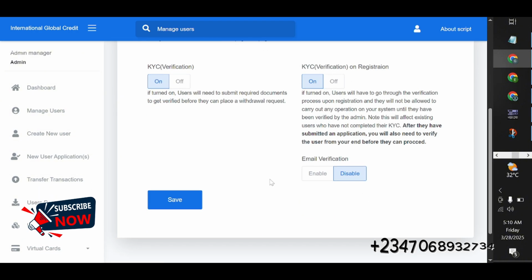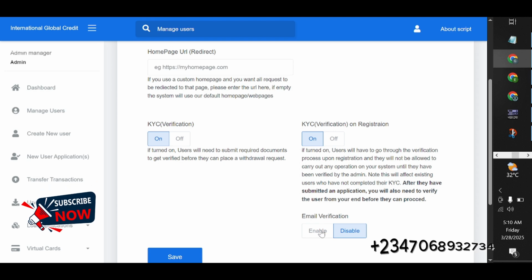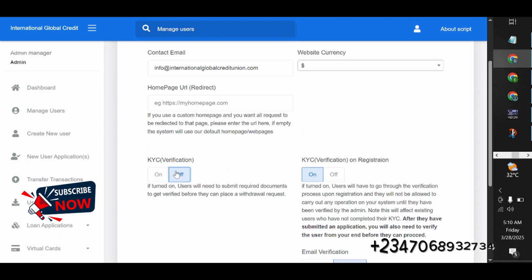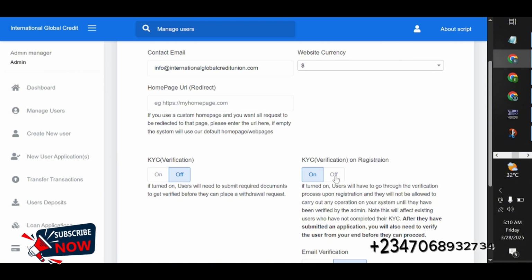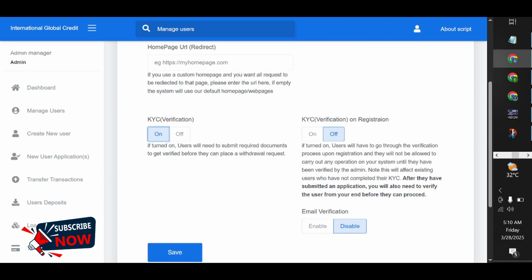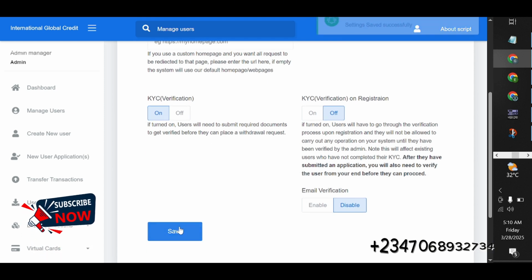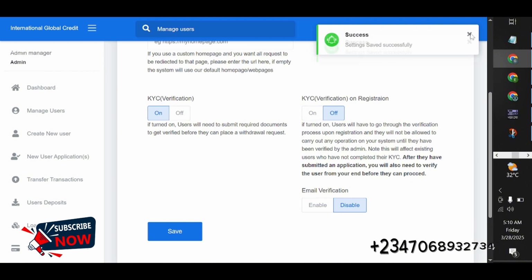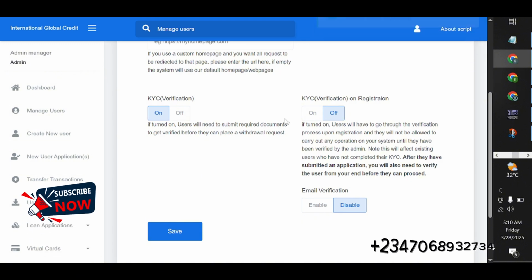So here it is basically verification, right? So email verification, this is to enable email verification, right? Let me turn off KYC verification on registration. Like it can be on but not on registration, you understand? That's the reason why it was showing those processes initially. So you can just save here. So click here.